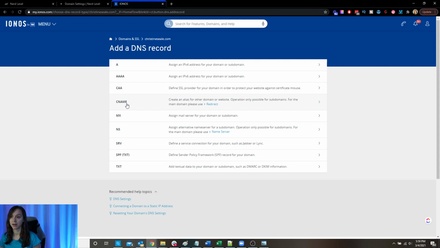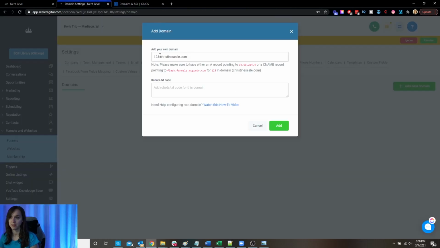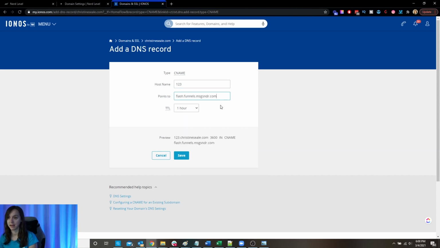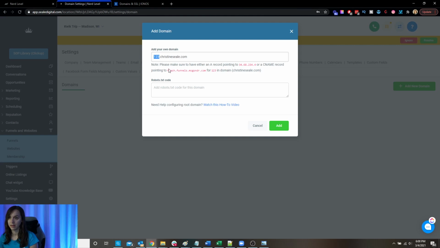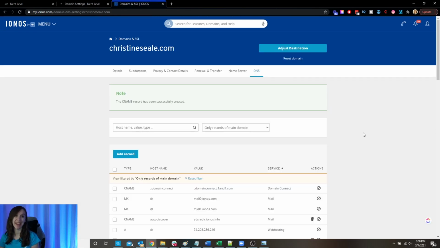Then I'm going to click on CNAME because that's what I'm doing. I'm going to put 123, so it has to match this. Okay. Then I'm going to paste my link here in here, points to, that's the URL that it's pointing to. That's the host. Okay. Click on save. And this could take between 24 to 48 hours to propagate, which just means to go through all the servers in the world. Okay.